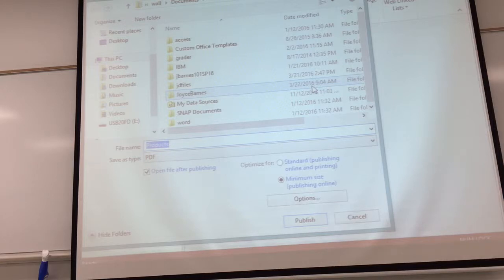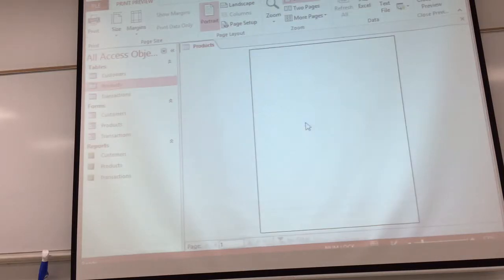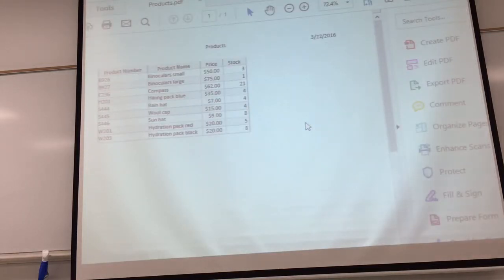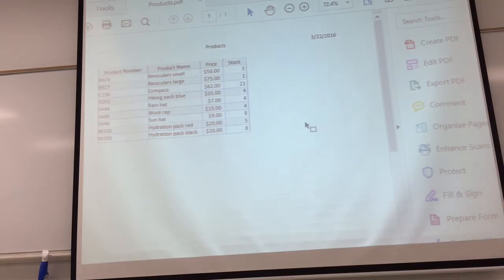In this case, it asks you where to save it. So we can change it. Let's change it to the desktop for this case. You can leave it with its default name as products. Click Publish. And then if you wait just a few minutes, it should pop up with a PDF of our table.